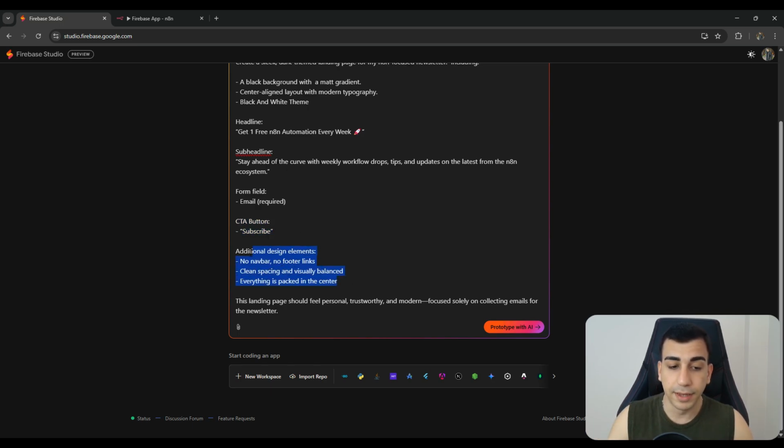And we also gave it additional design elements. We're telling it no navbar, no footer links, clean spacing, and visually balanced. Everything is packed in the center. And then we have the final remarks. This landing page should feel personal, trustworthy, and modern, focused solely on collecting emails for the newsletter, right?